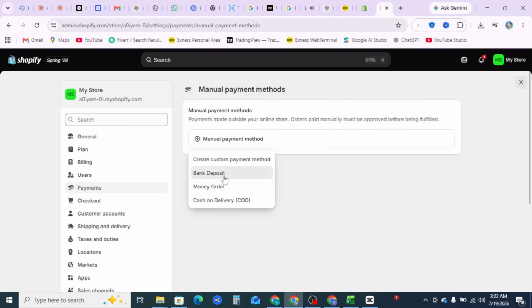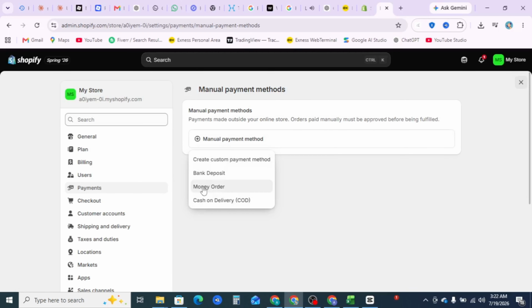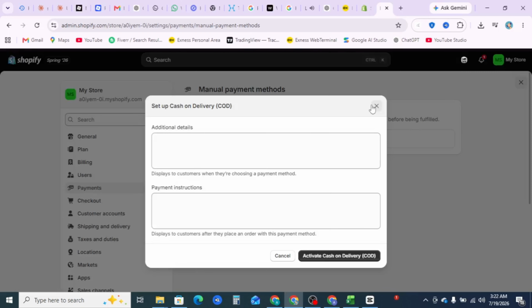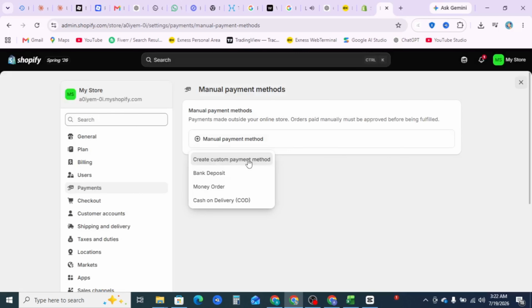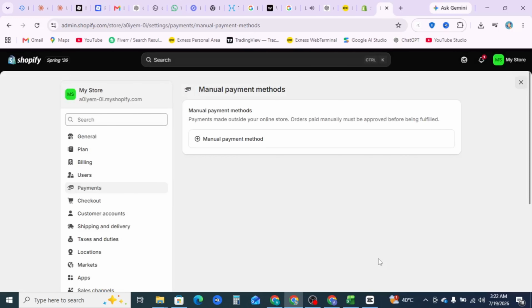Step 6. Add your tax information. Enter your tax ID. In the US, this is your SSN if you're a sole proprietor or your EIN if you're incorporated. In other countries, provide your equivalent tax number. Shopify verifies this.